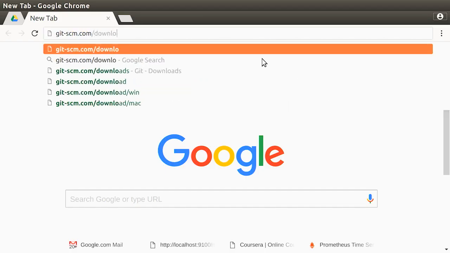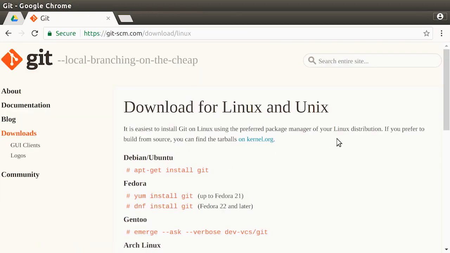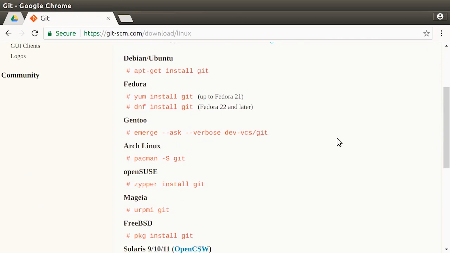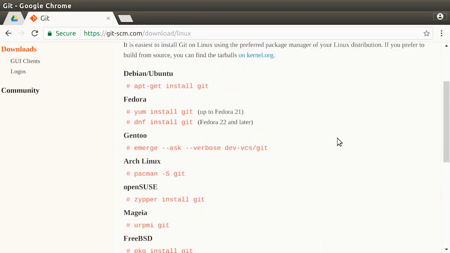Now that you know how to install, update, and remove software on Windows, let's do the same for Linux. Let's navigate back to the Git download page. Under the Linux page, you'll actually see many different ways to install Git. This is because the different Linux distributions use different package installers.